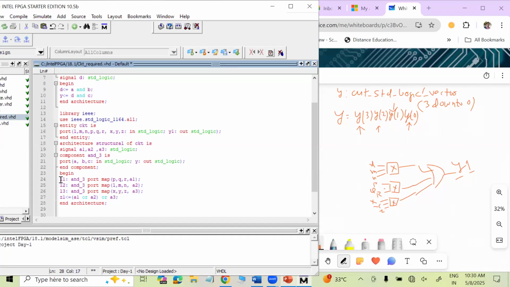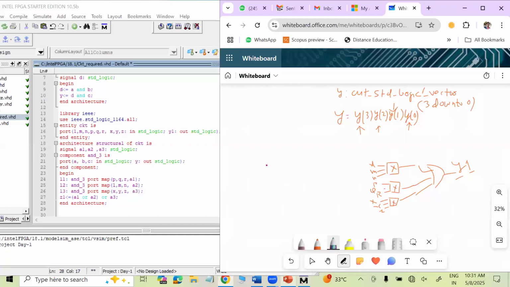So I have initialized this L1 colon. You just have to learn this pattern: L1 colon n underscore 3. This is the component that you are calling, the function that you are calling multiple times, n underscore 3. Then it is written port map. Actually, what does it mean? It means this is an AND gate. It has three inputs, and these are open sockets.